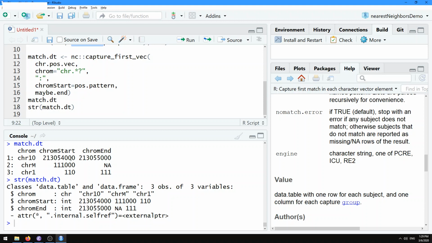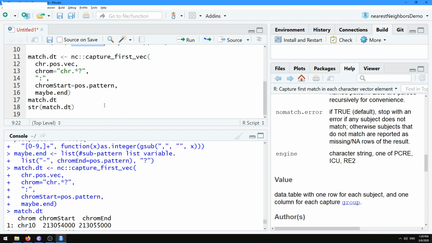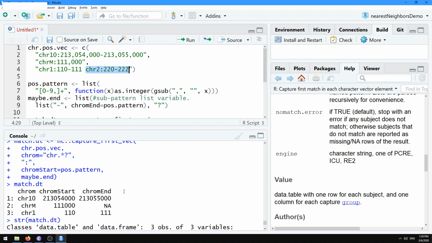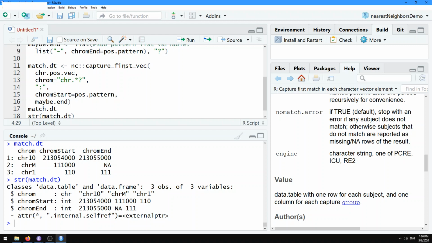So here you notice for the third subject we only have this chromosome 1 position that was extracted, but we see that there's also this second one. So what if we wanted to extract this second one as well as the first one? To do that, we can use another function called nc capture all str. So it's going to be capturing all of the matches in a given subject string. What it's going to do is interpret the first argument as the subject again, and the rest of the arguments as a pattern.